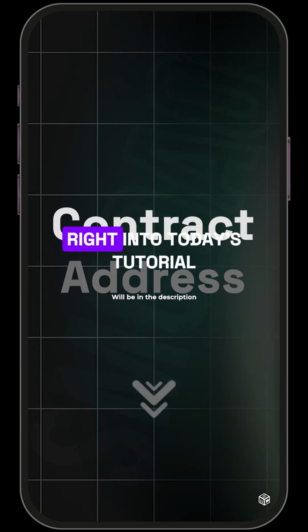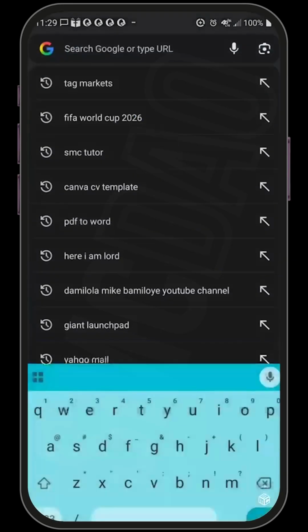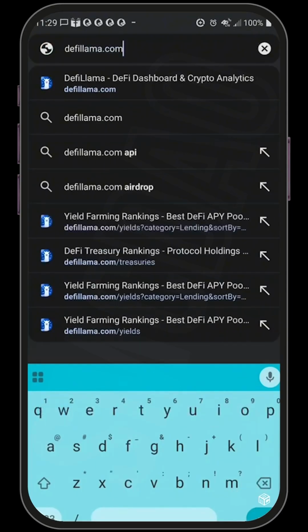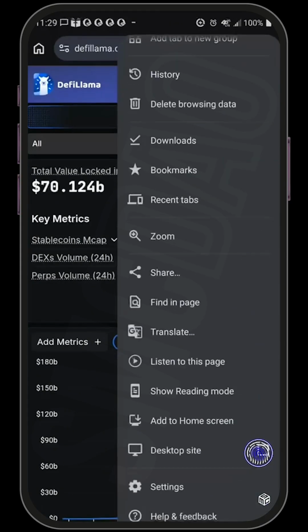Alright guys, let's dive right into today's tutorial. So first off, open your phone's browser. Go to DeFiLlama.com. So here's the home page. If you're using a smartphone, I'll advise that you toggle on desktop site for proper viewing.